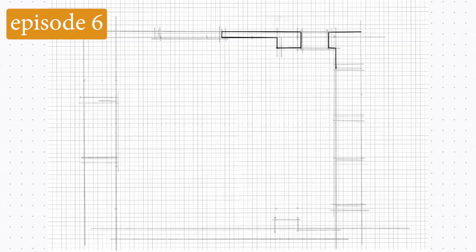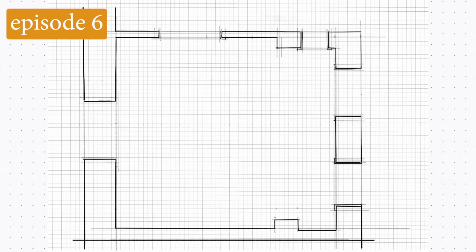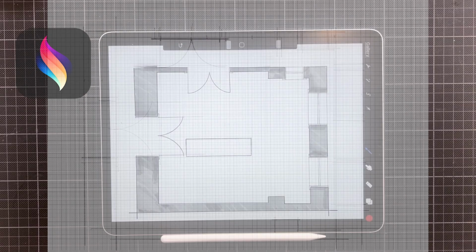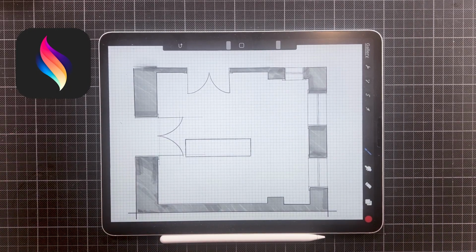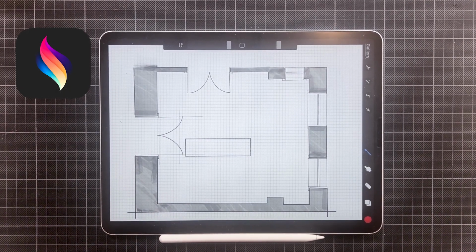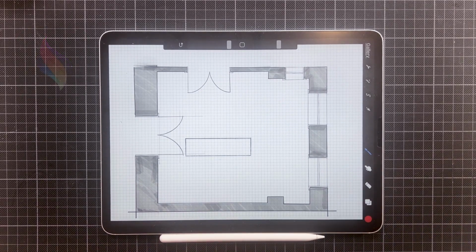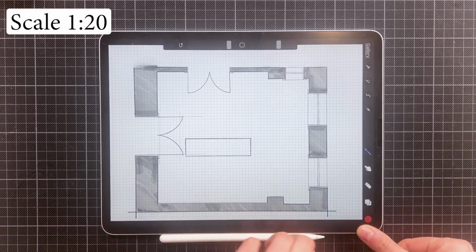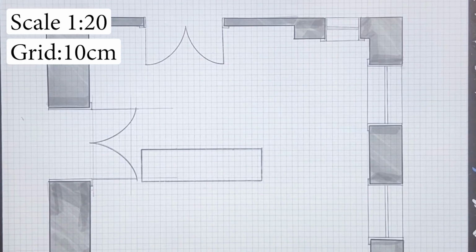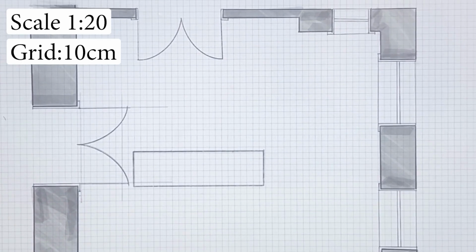We want to start with the floor plan we created in episode 6, the same floor plan we used in episode 7. I use an app called Procreate on the iPad, but you can also draw the floor plan on a piece of paper if you want to. The scale of the floor plan is 1:20, but the grid I'm using is not every 20 centimeters, it's every 10 centimeters. Okay, let's get back to zoning.